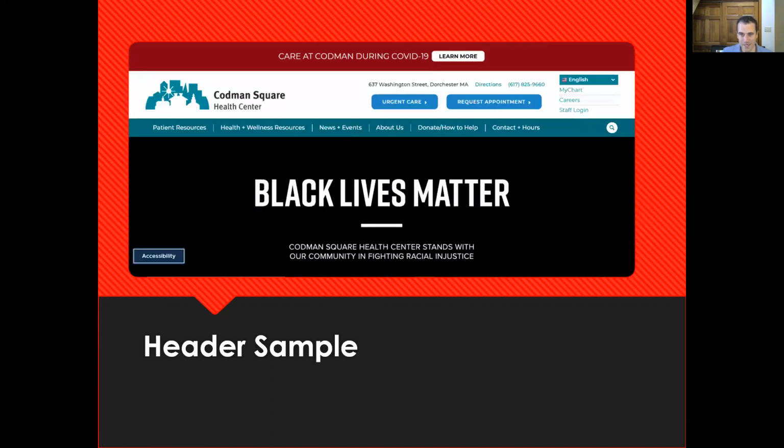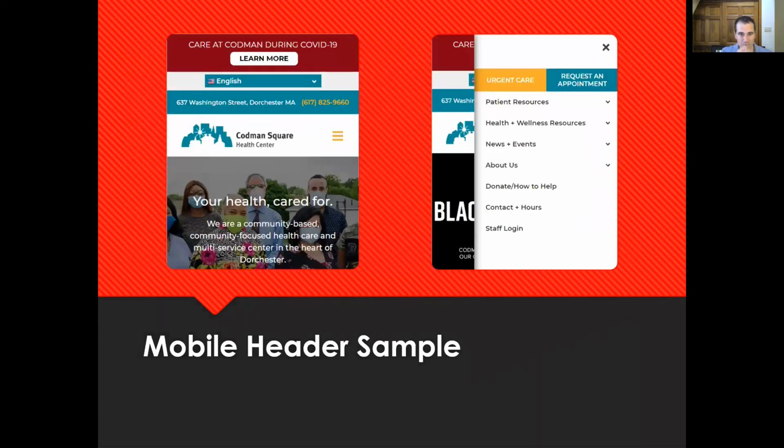This one's a very similar header that we did. We have the quick links here and the navigation. And as you do add more items to the top bar, you do have to think ahead towards mobile. So I just wanted to show how the mobile menu works on that one.